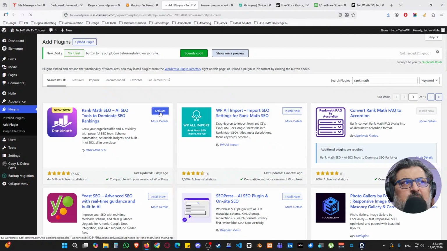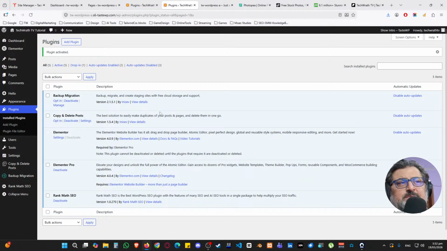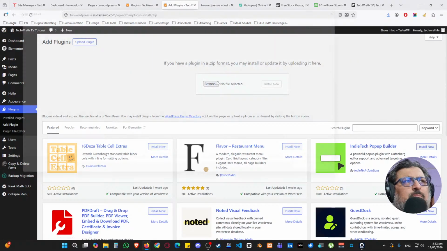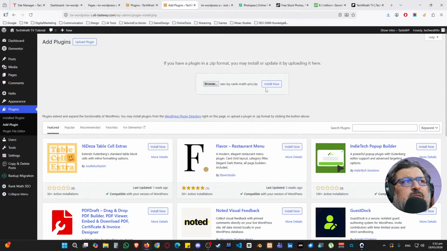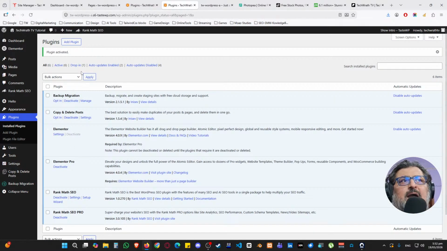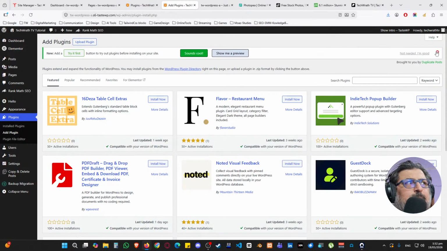Now click activate. You guys can write down notes about these steps. So Rank Math SEO is done. I already have a pro plugin as well, so I am going to upload it, the Rank Math SEO Pro, and install it. Activate plugin. Absolutely done. And I'm going to add another plugin to clear my cache.